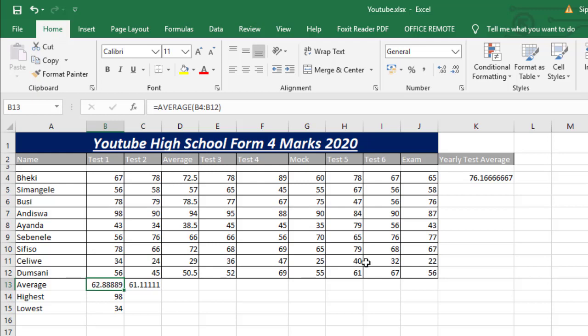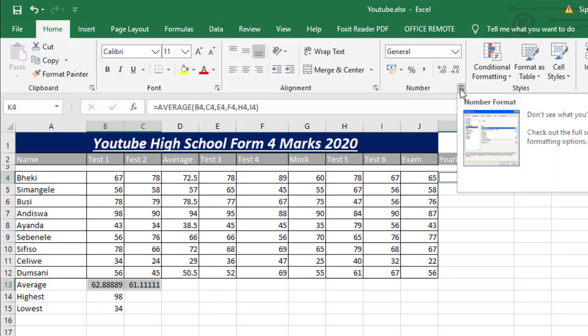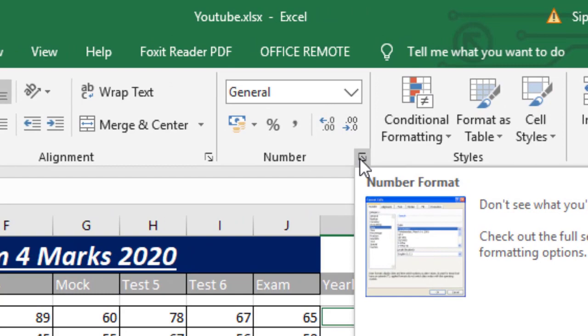If you want to select multiple cells, different cells that are not following each other, I can just click here, drag, then press Control and select this cell. So I've selected three cells now, so I can format the cells at the same time. Then I click this dialog launcher in the number ribbon.